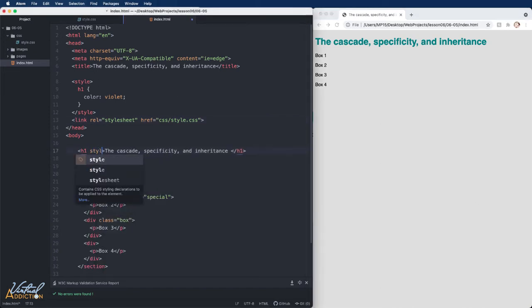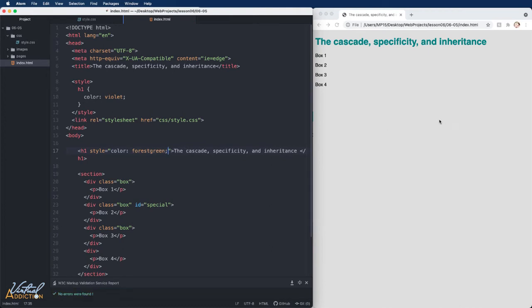And finally, if we add an inline style to this particular element, and we'll just set the color to forest green. If I save my page and we refresh, you can see that the color of the H1 now changes to forest green. Once again, this is going to win over the other styles that we've specified because it's closest to the element. For the most part, inline styles will always take over any of these other styles. The only caveat to this is if you use the keyword of important.